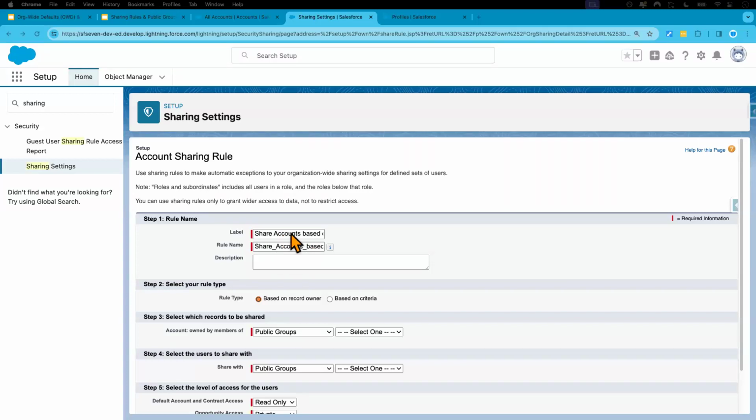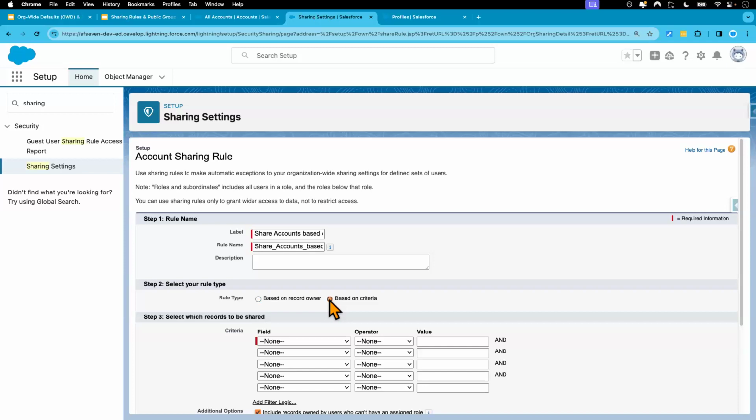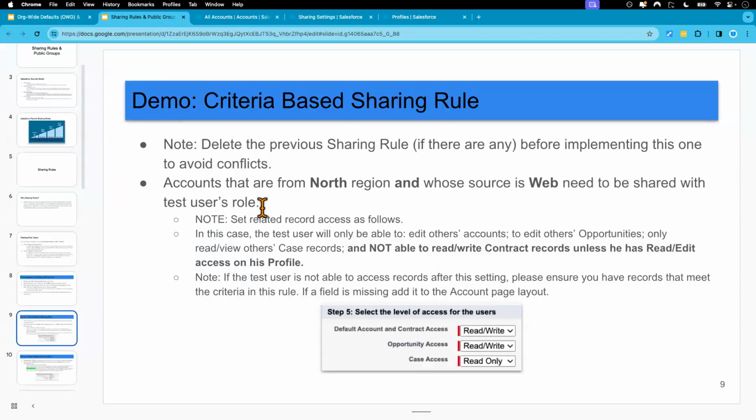So we have given the name to our sharing rule. And then here we have the sharing type that we're going to select. We're going to select based on criteria because the question is asking us to share certain accounts based on this criteria. You see, it says North region and source is web. It doesn't say share account records that belong to VP with Western sales manager role. It doesn't mention anything about that. So that's why we're going to be selecting the criteria-based sharing rule.